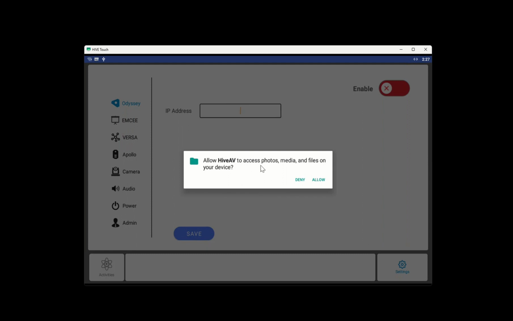And you always have this pop-up on the very first appearance. Just hit allow, and then you can start configuring your new Hive Touch Hive AV app, or you can bring in that backup from the admin tab.